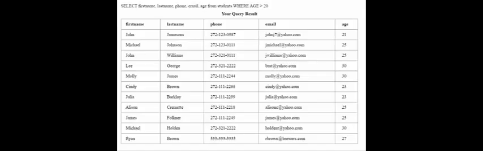If you do not want to select data for all students, use the WHERE clause, which includes a search condition. For example: SELECT first name, last name, phone, email, age FROM students WHERE age greater than 20. The query result will include only students older than 20 years.